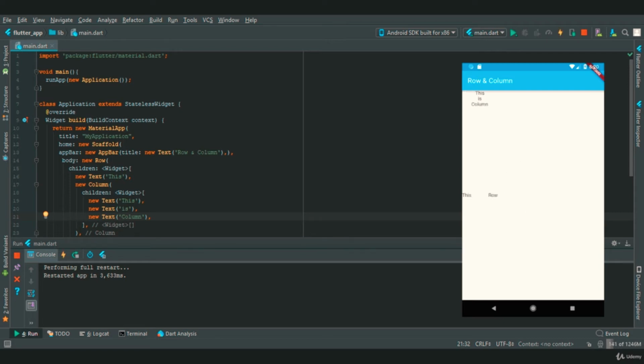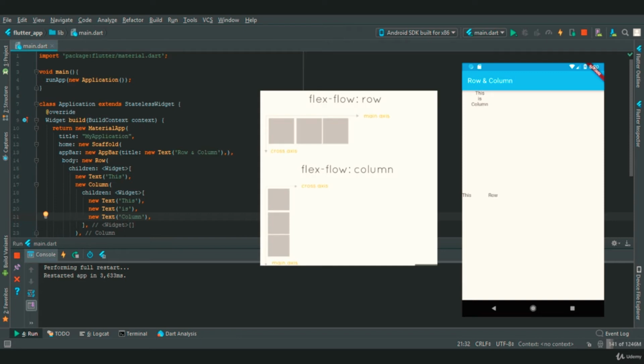So let me explain what alignment is. In row and column there are two kinds of alignment, that is main axis alignment and cross axis alignment. So for a row, the main axis alignment is horizontal, and cross axis alignment is vertical. And for the column, the main axis alignment is vertical and the cross axis alignment is horizontal. So as you can see in our output, the column is not aligned in center.